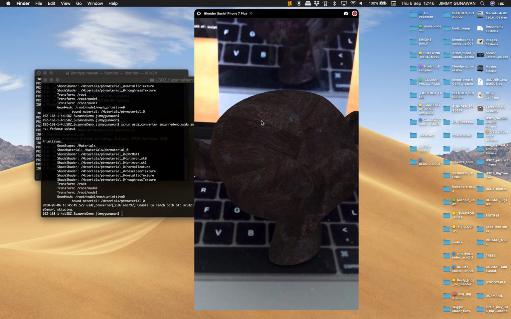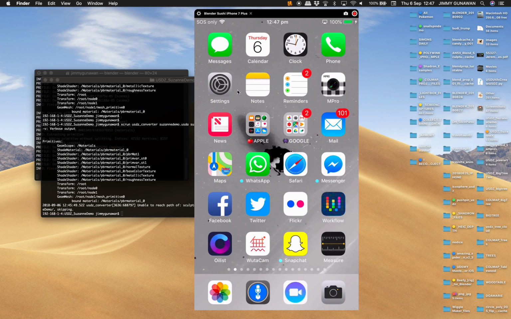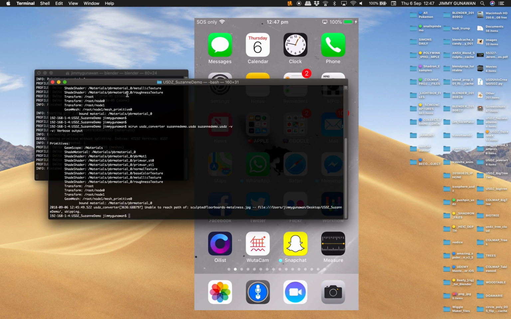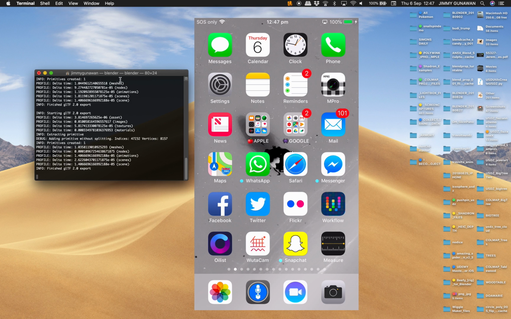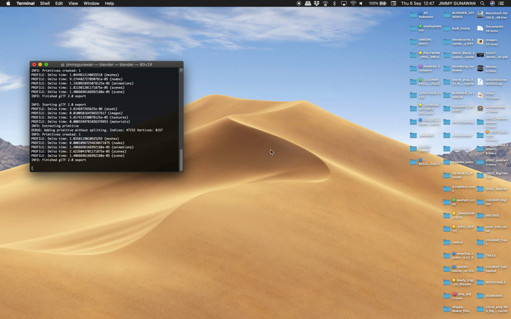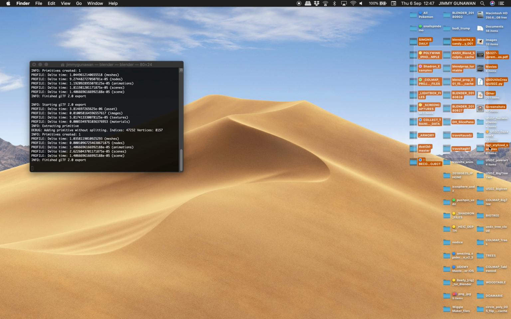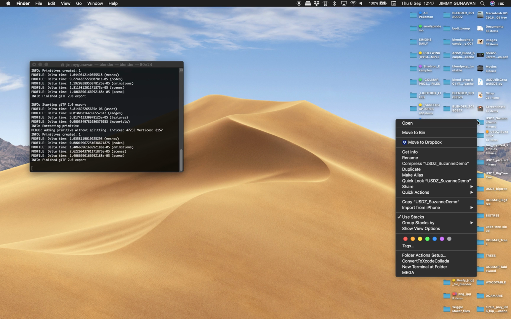Imagine if you have multiple objects and the material, everything. You want it to work automatically, streamlined. You don't want to redo everything. You don't want to manually do it. In the past, I have been using the USDZ converter. There's nothing wrong with that. You can still do that.